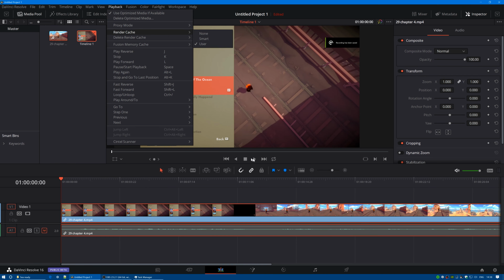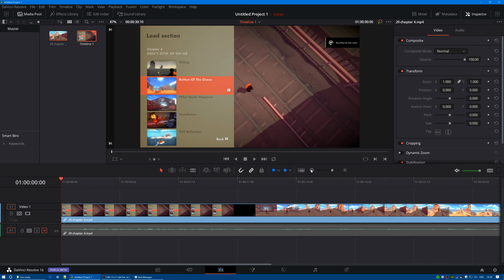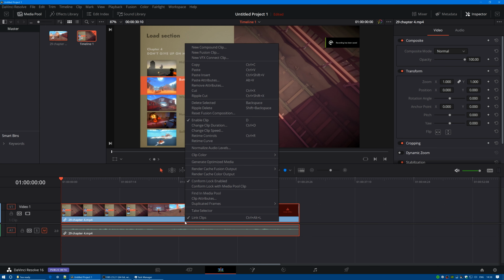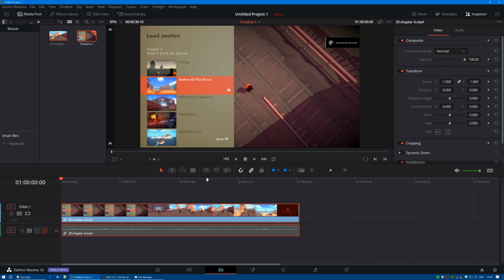So the biggest problem we've got now, we've gone to playback and we've set our render cache to user. What we're going to do, I'm just going to zoom out a little bit here. I'm just going to click on this video file. I'm going to right click on it. I'm going to say render cache color output. I'm going to hit that.